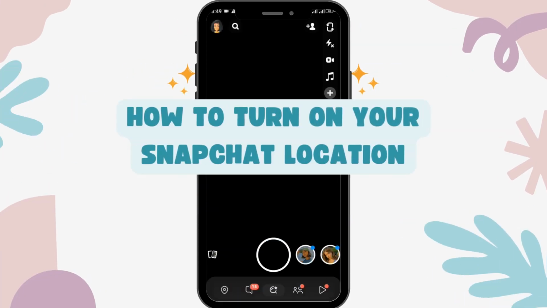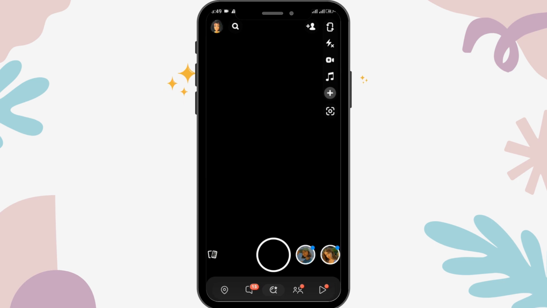How to turn on your Snapchat location. So if you want to turn on your location for Snapchat, then this video might help you.